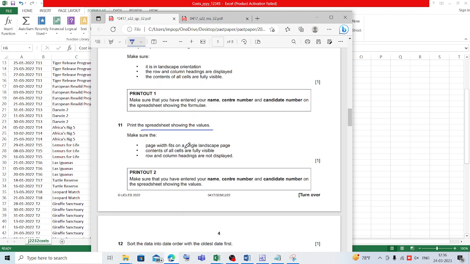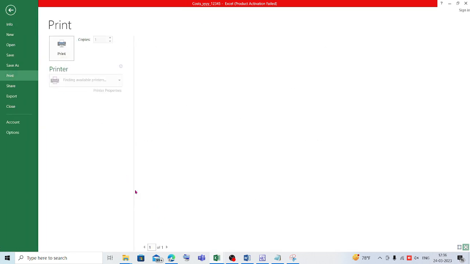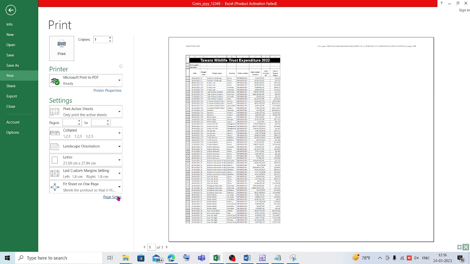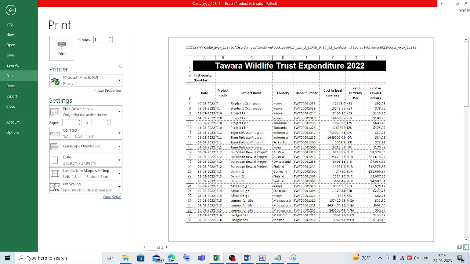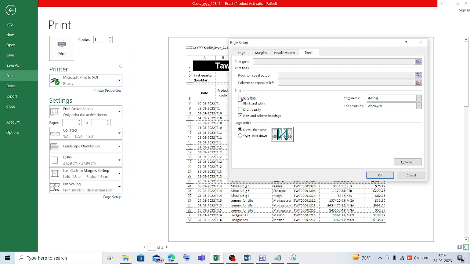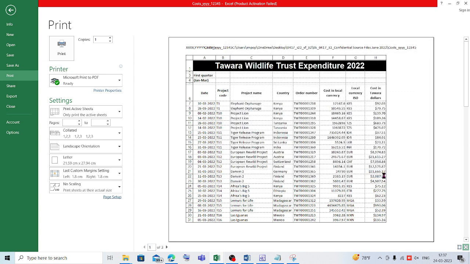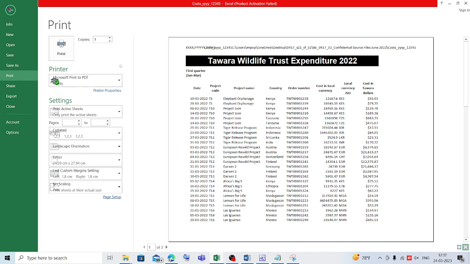Now we want to take the print page that fits on a single landscape page. It should be in a landscape page. So go to the file, print, landscape, page size like this. Go to the page setup, sheet. You want to give 100% and remove gridlines and like this. Like this, you want to take the printout and select the printer and give the print.